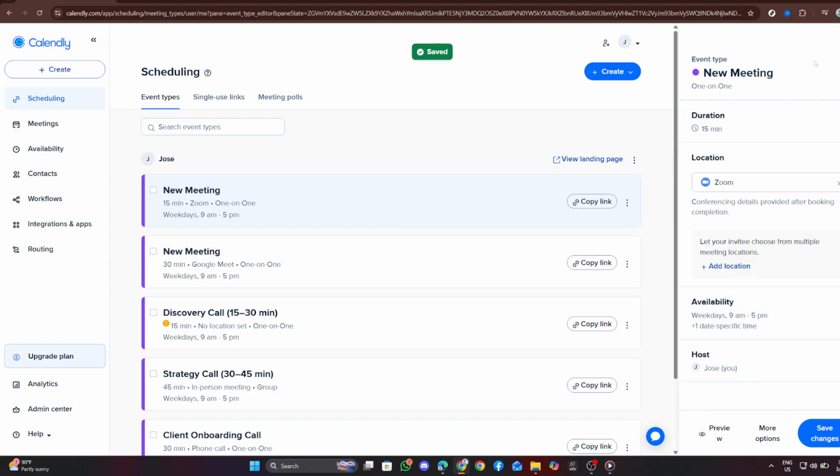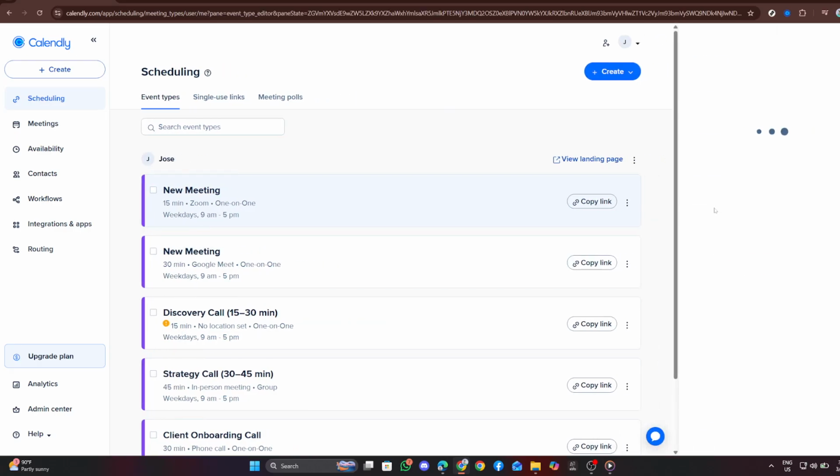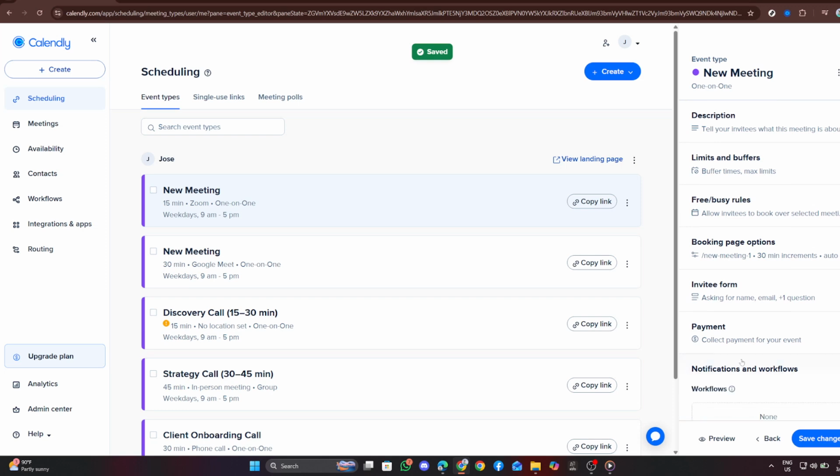Next, add notifications and reminders by going to the Notifications Workflows section. Enable the options for a confirmation email, reminder email, and follow-up message. This ensures that both you and your clients receive important updates regarding the meetings.